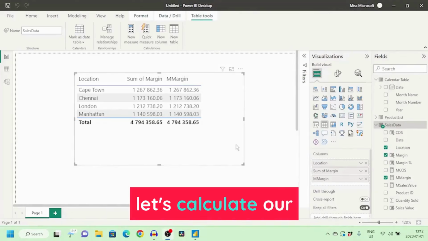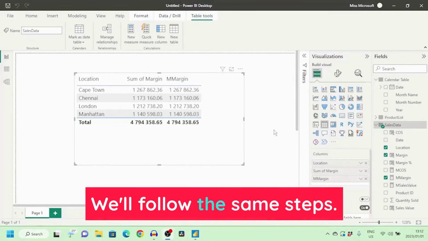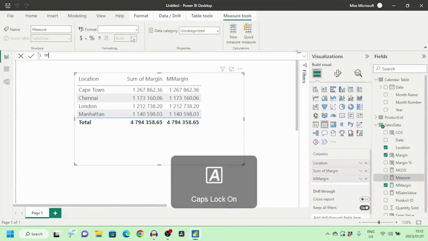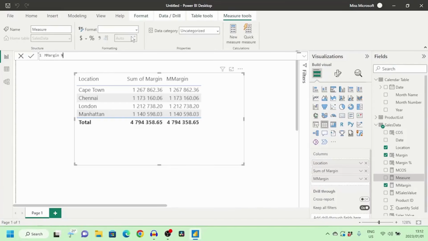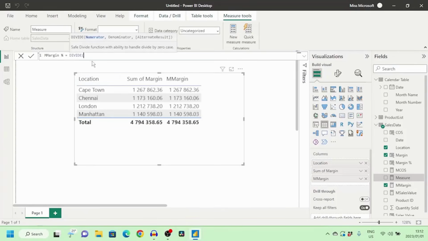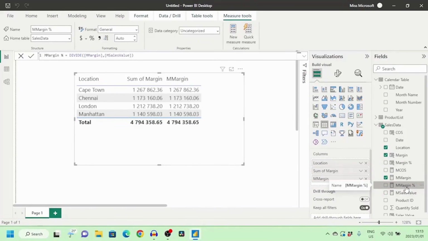Next, let's calculate our margin percentage. We'll follow the same steps. Ensure that your sales data table is selected. Click on New Measure, and let's call this new measure M margin percentage equals, and we're going to use the divide function, just like we did in our calculated column. Our numerator is our M margin measure. Then insert a comma, and our denominator is our M sales value measure. And hit enter, and we have our margin percentage measure here in our sales data table.